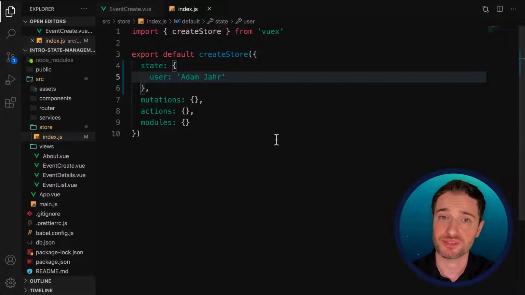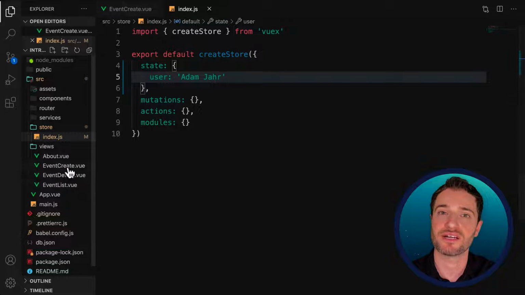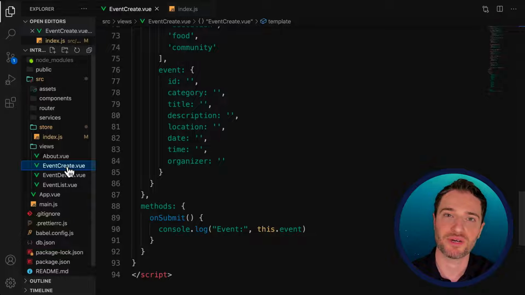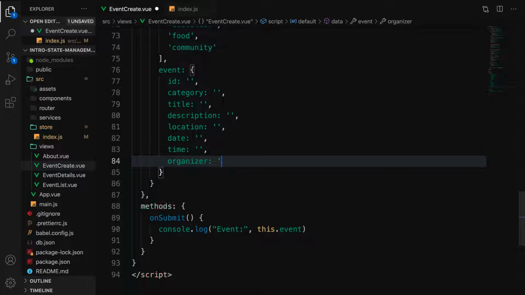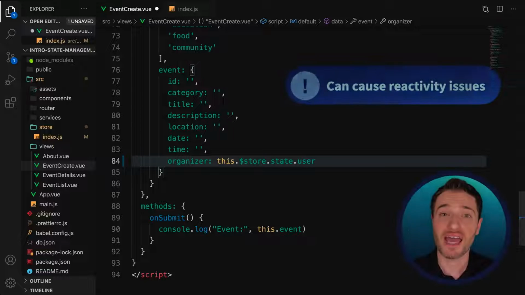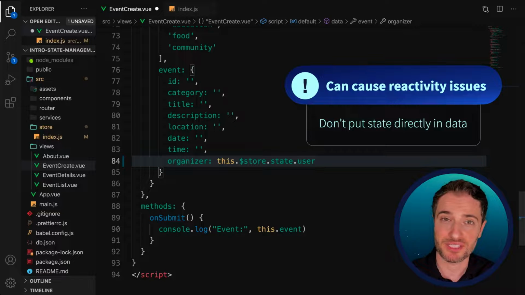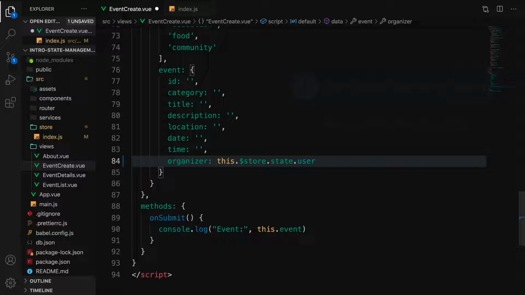So now that we have that user state, we can access it within our event create component and add it to our organizer field. Technically, we could head directly into the field and access that state by saying this.$store.state.user. However, this is not the recommended approach. You're going to want to avoid putting your state directly in your data because this could cause reactivity issues.